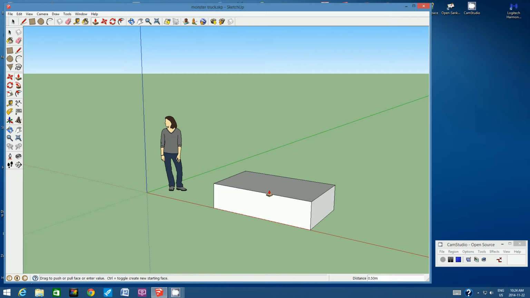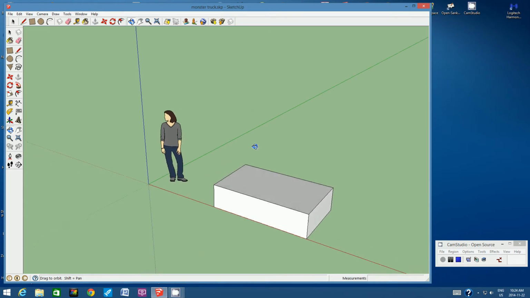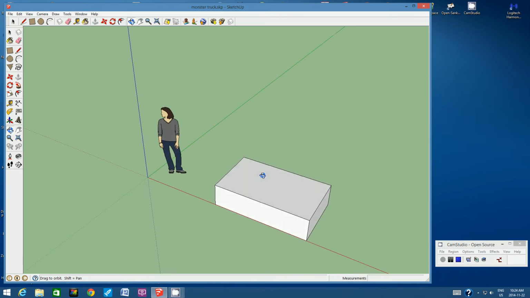Okay, that's the first level of our monster truck. Now let's use the orbit tool, and what I'm going to do is look at it slightly from the top. Let's go back to the rectangle tool.